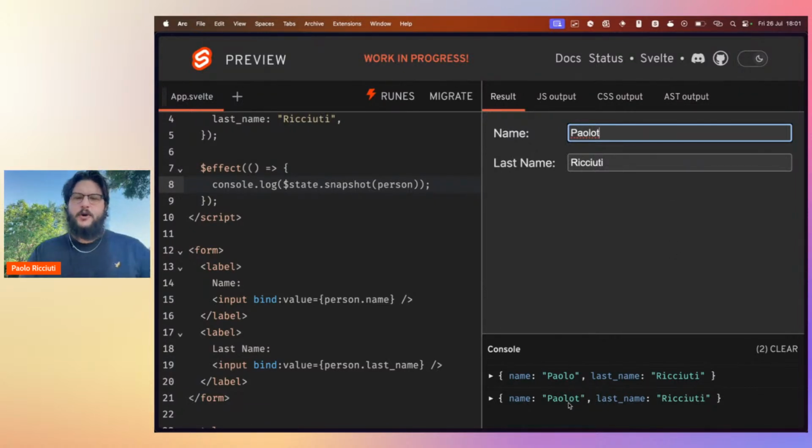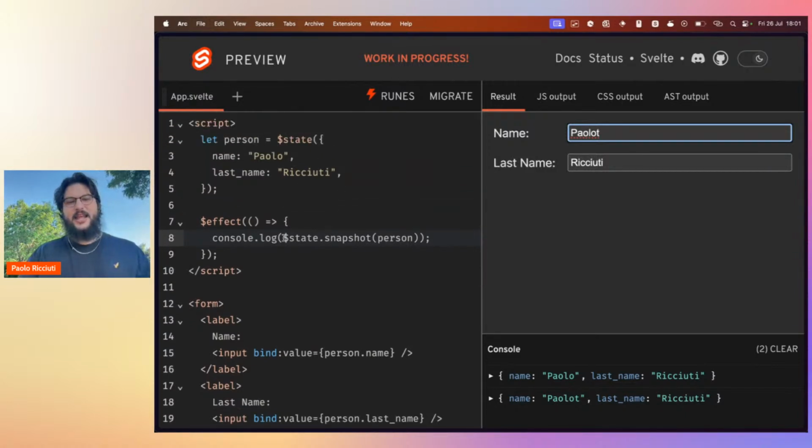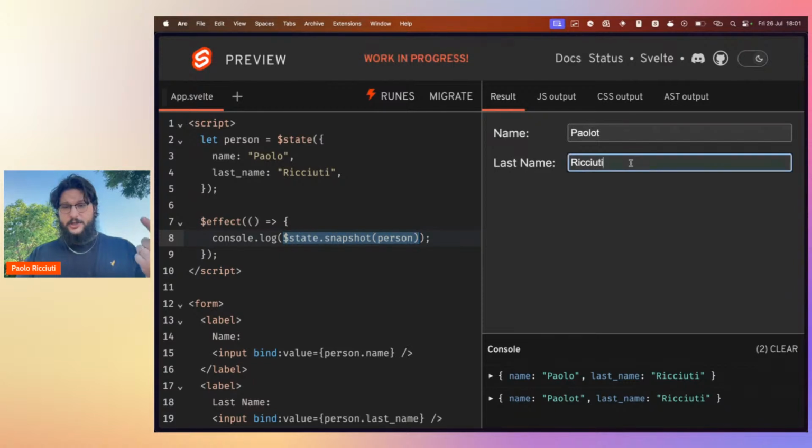It's actually showing me the whole object. And the reason why this works is because to read the object, to deproxify the whole object, $state.snapshot is also reading every signal inside this object. And so by doing this, you're creating a dependency on every one. So if person changes, it will change. If last name changes, it will change. If name changes, it will change.